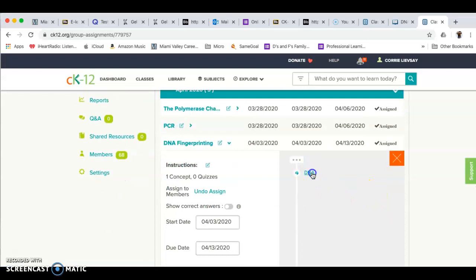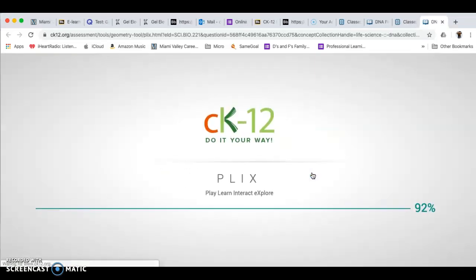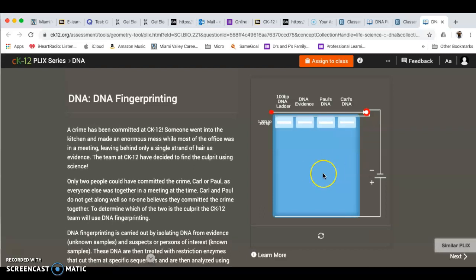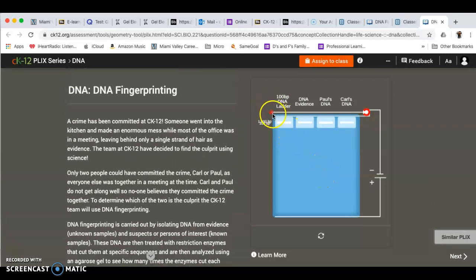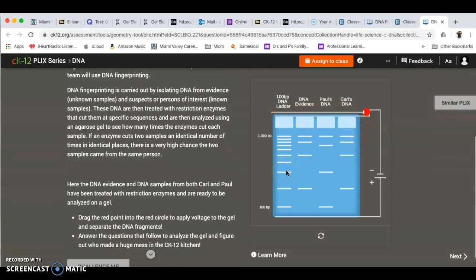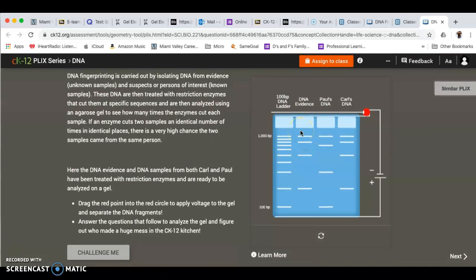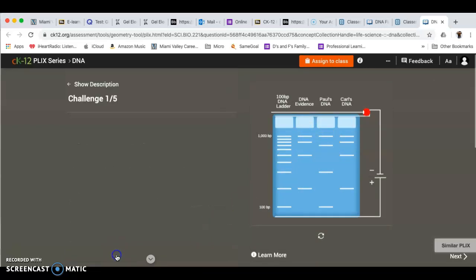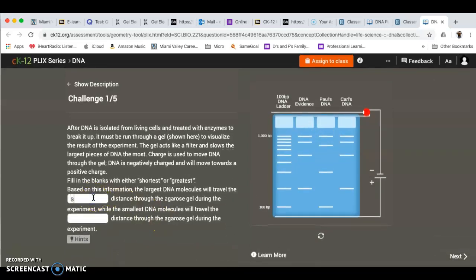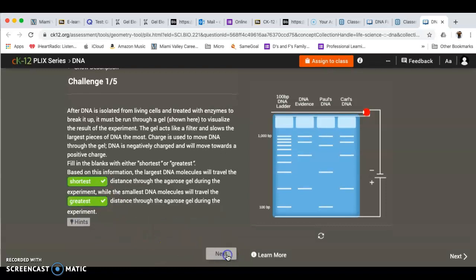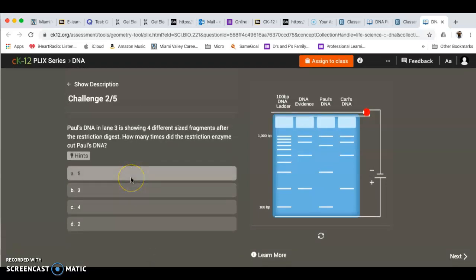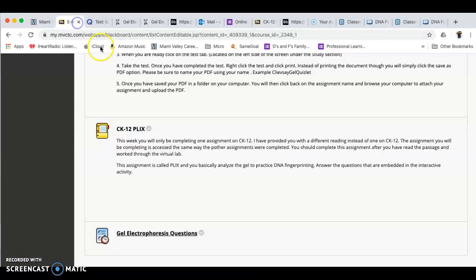Once that comes up, you're going to click DNA. And this is going to be an interactive on how to go through completing a DNA fingerprint. So you're going to hold this button all the way to the red button. And then once it's there, it's going to run the gel, and then you're going to end up with a DNA fingerprint. You're going to click the challenge me. You're going to work through these questions. And then once you have them, you will click submit and then next, and that will progress you through the challenge questions. And there's only 5. So again, once you've finished with that, that is just a little bit of practice to get you through how to read a DNA fingerprint.